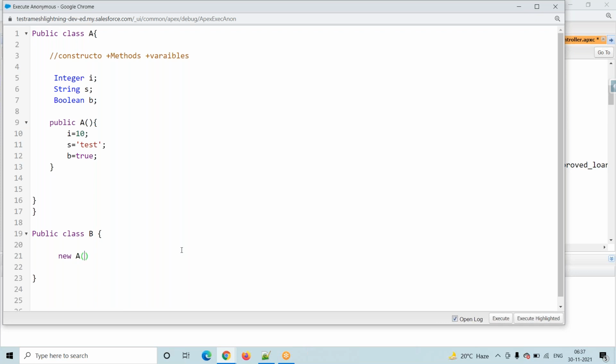New A. We have to create an instance, and after that we have to provide a reference. What is the reference variable? It can be anything. Why are we creating an instance here? My requirement is to access these three variables which are declared in class A from class B. Now I will go here and type oa.I.